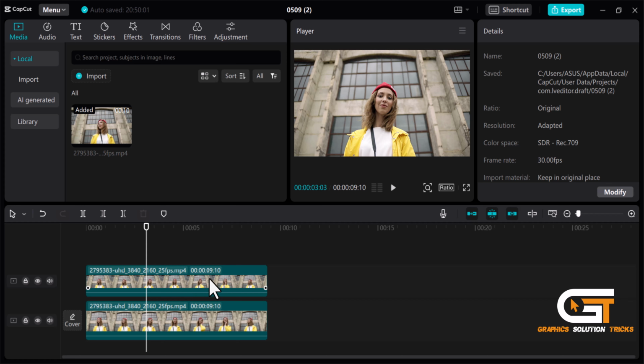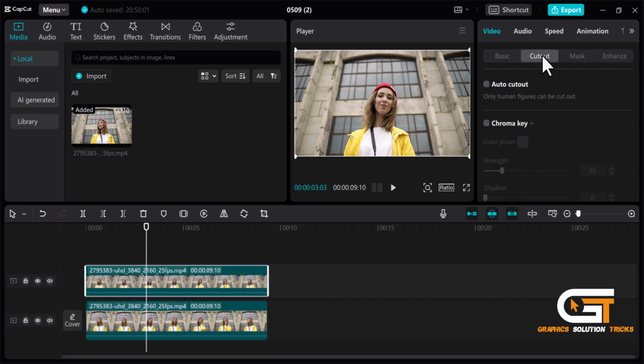Then select the layer video. Now click on cutout option. If you click on this icon, you can see the cutout.